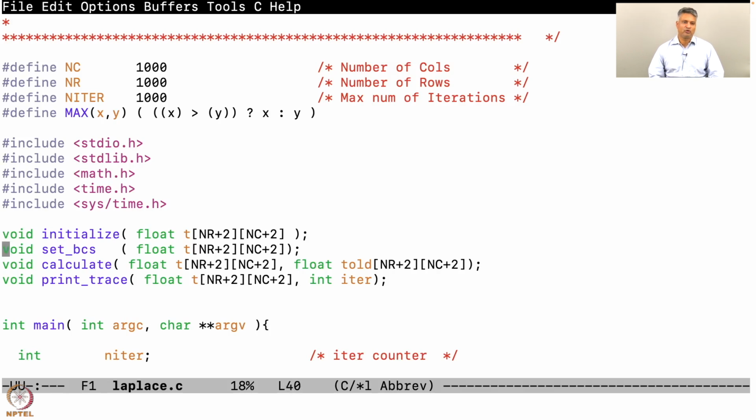We have about 4 functions in this code. One is an initialize function where we have to initialize all the two-dimensional arrays which are required. We then need to set the boundary conditions, which is this function. Then we actually have to do the calculation, the iterative calculation. And then for debugging and just to get an idea whether the code is doing correctly or not, we have a print function which prints out the values at certain points to see how the simulation is progressing.